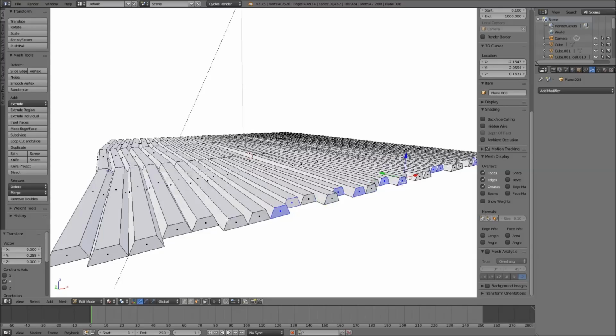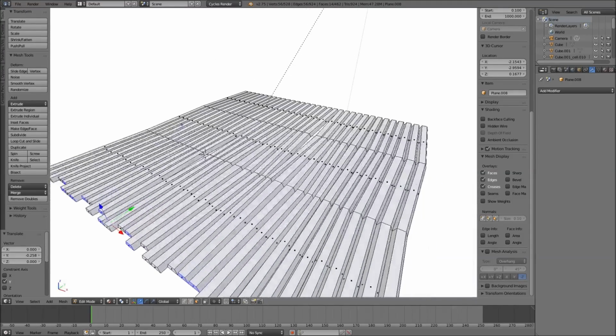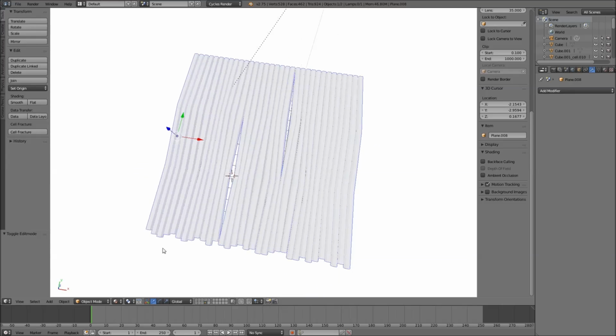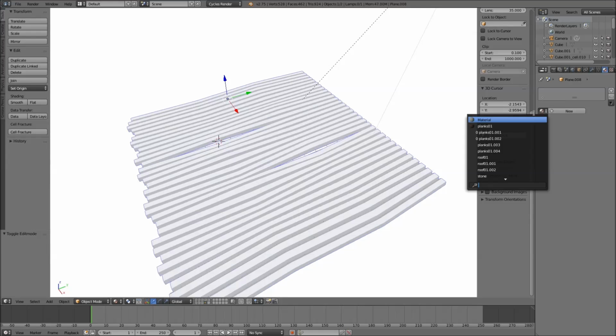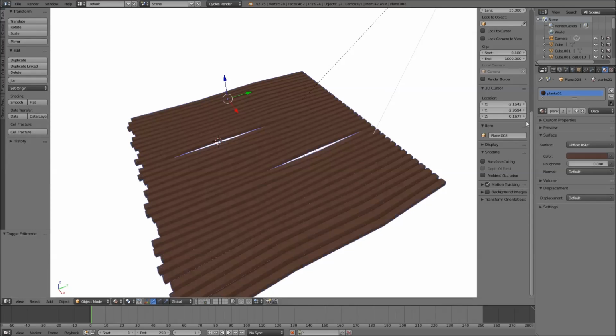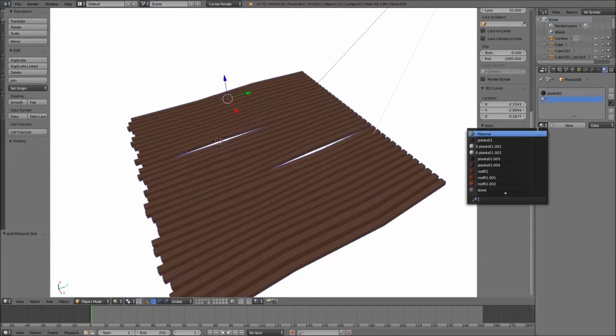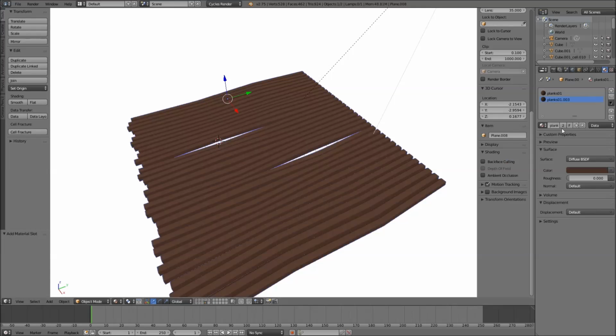I'm just gonna do this for one side of the planks. If you want to do it on both sides, go for it. That's good. And yeah, that's it. Now we are again adding a couple of materials so that it looks more random.